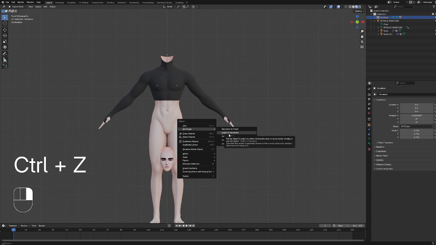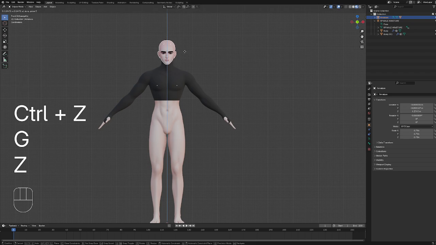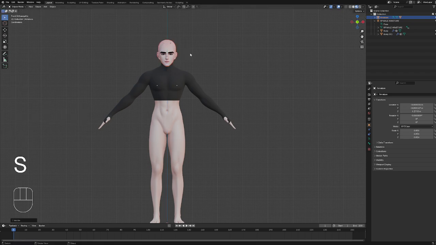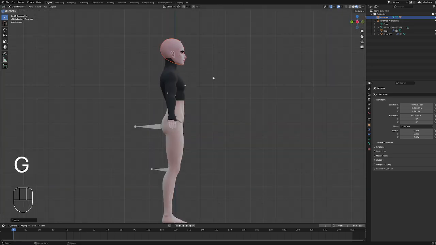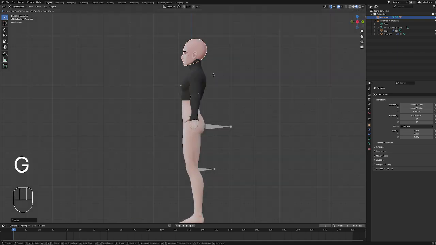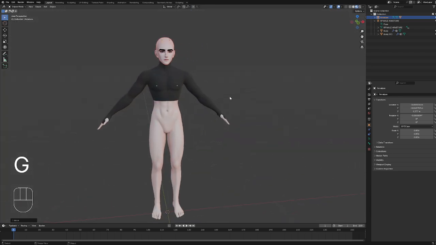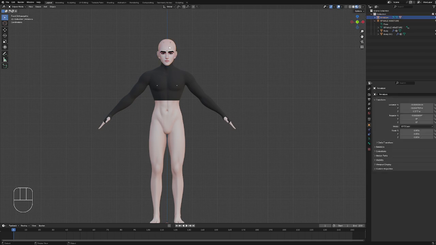My mouse does not like me. Origin to geometry. It's fine. Probably. Also, when sizing, do not select the mesh. Select the armature. It will size the mesh as well.